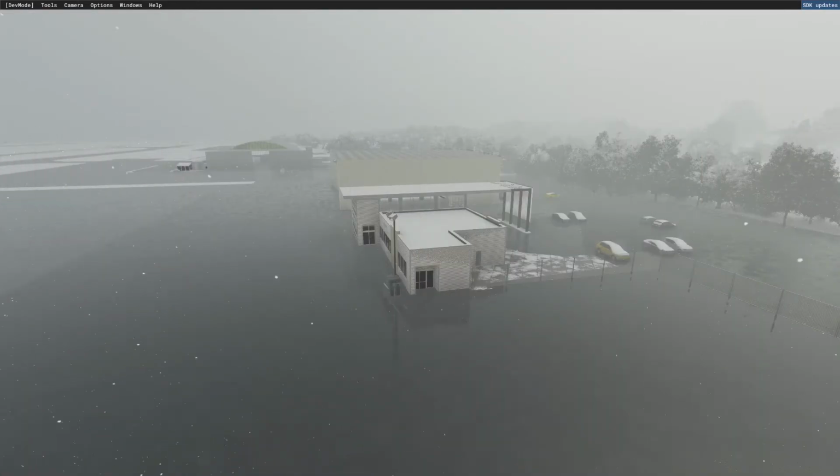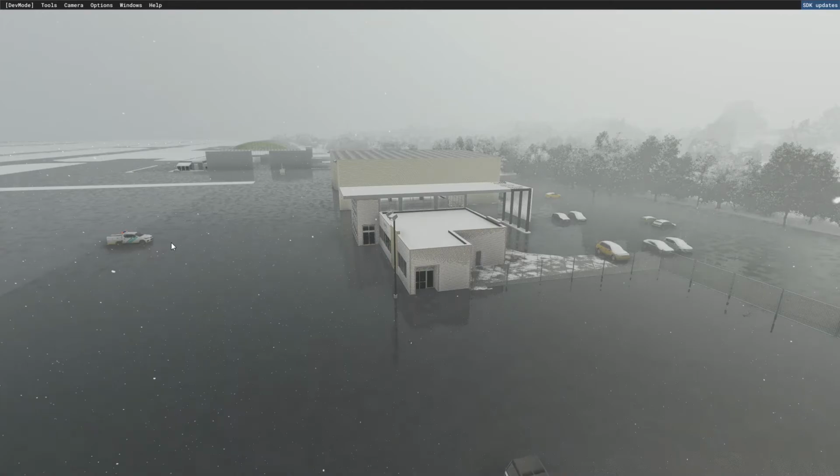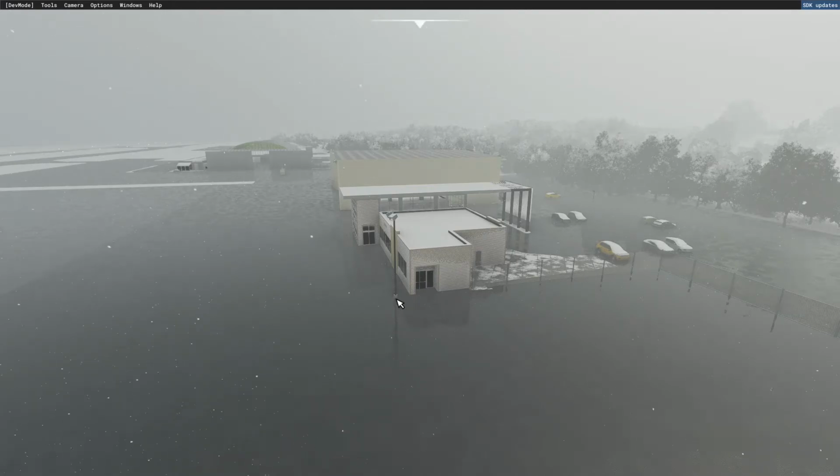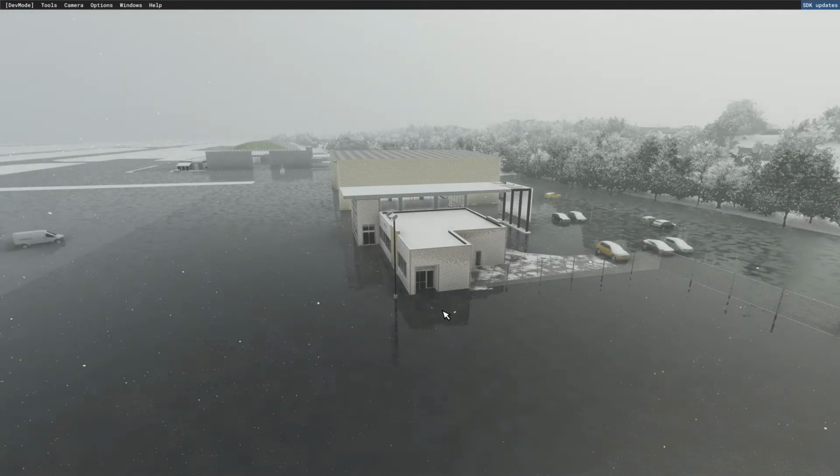All right, so I'm going to move this out of the way. Now, I'm in game now. Watch this truck. It's going to run right into my building. That's one thing that I haven't fixed yet. Actually, he's going to run into the hangar. All right, so I'm in the sim now. I'm not in the editor or anything like that.